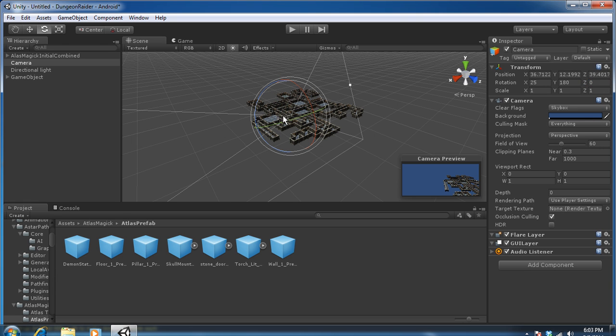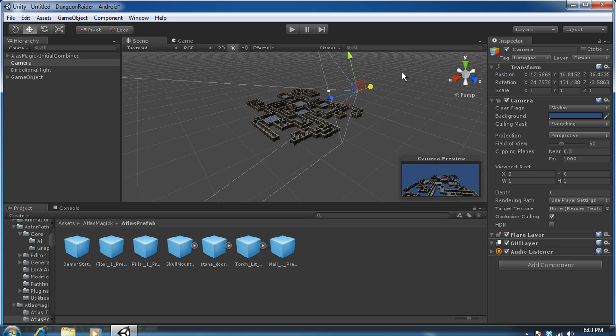Let's turn this in this way. Control Z. I'll just move it over. Here we go. Let's get this going, shall we? Back it up. There. Okay, so now we can see the map. Let's go ahead and check our draw calls.